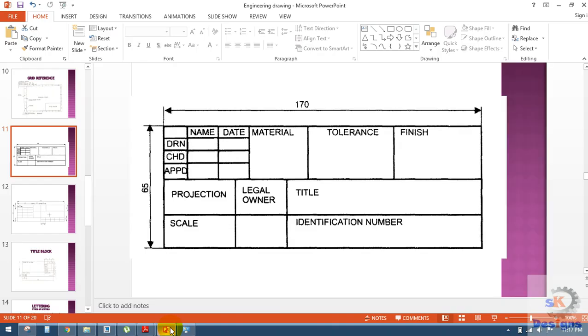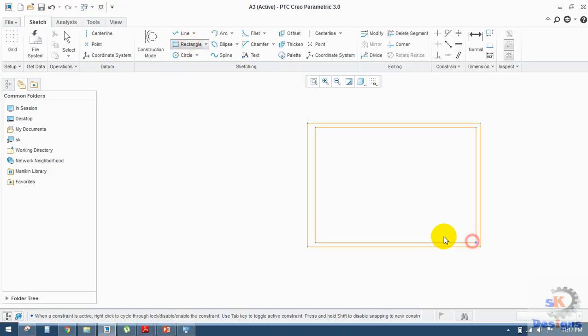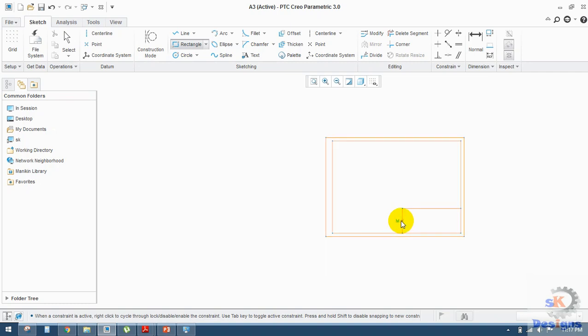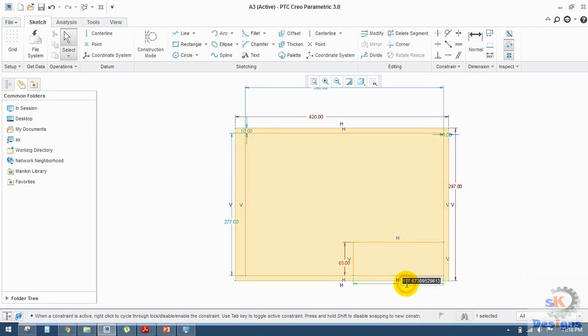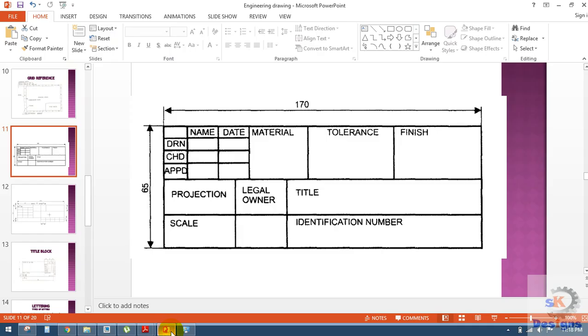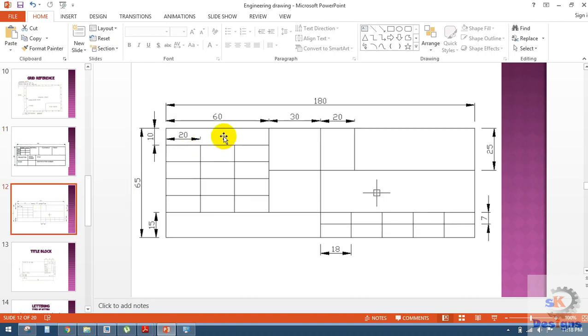Then as I mentioned, the title block dimension should be 170 by 65 mm. So here's 170 mm. Then here's my total dimension block. This block should have some dimensions of 60 mm and some 10 mm rows. So this table should be mentioned, having 5 rows and 3 columns.